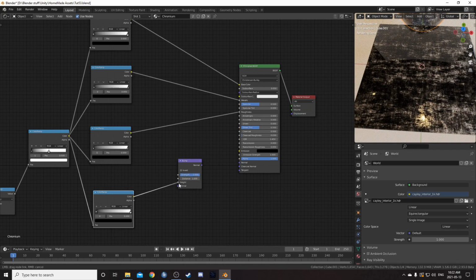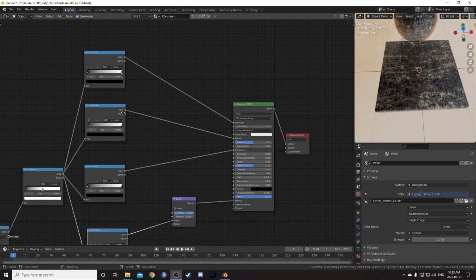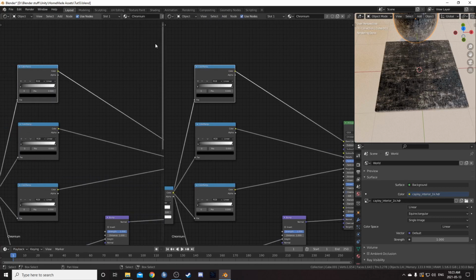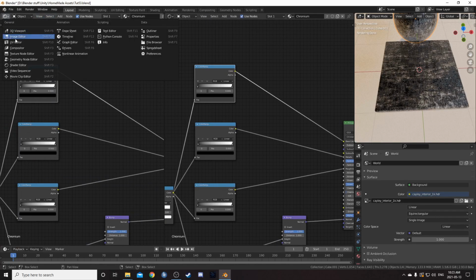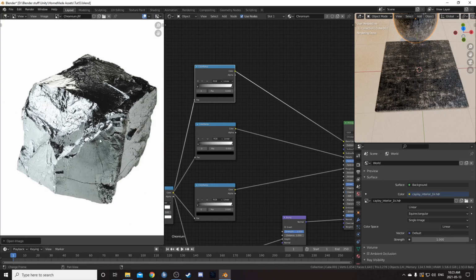So we'll plug this into height. Then we'll plug this into the normal. Let's start by setting up the color on the top here. I'm going to split my screen and just open up the image editor. And I've got a picture of Chromium that I downloaded from Google Images that I'm going to drag in here as a reference.